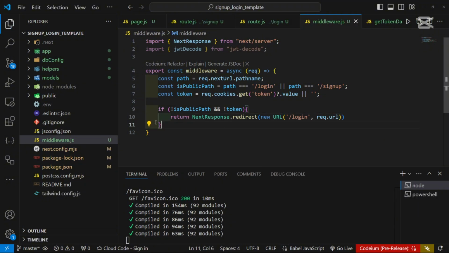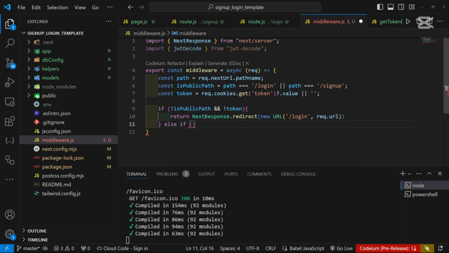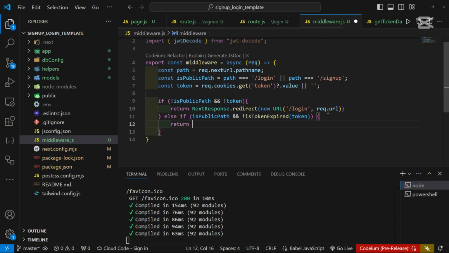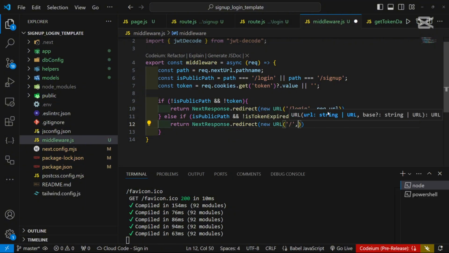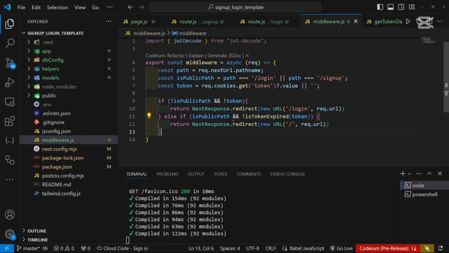And before we test if this works, actually we have to finish this. So else if isPublicPath and not isTokenExpired, this will be a function that we're going to create in a second, which will be checking if our token is expired. Then we're going to return the NextResponse.redirect to a new URL at dash, which will be the home page, and then request.url. So if we do have a token and it's not expired, then what's going to happen is it's going to redirect us to the home page.